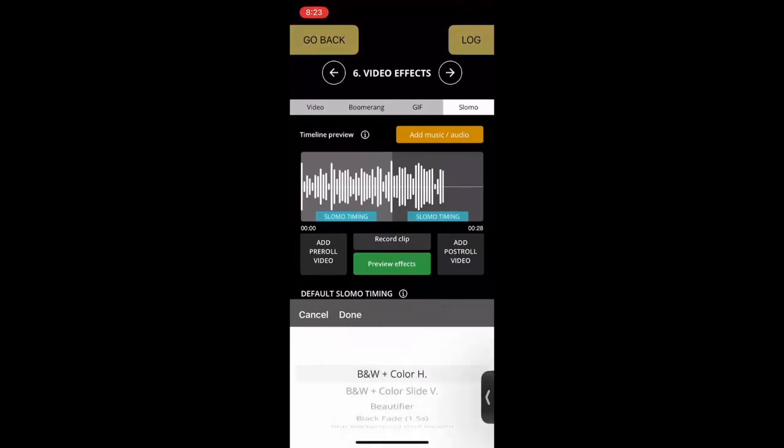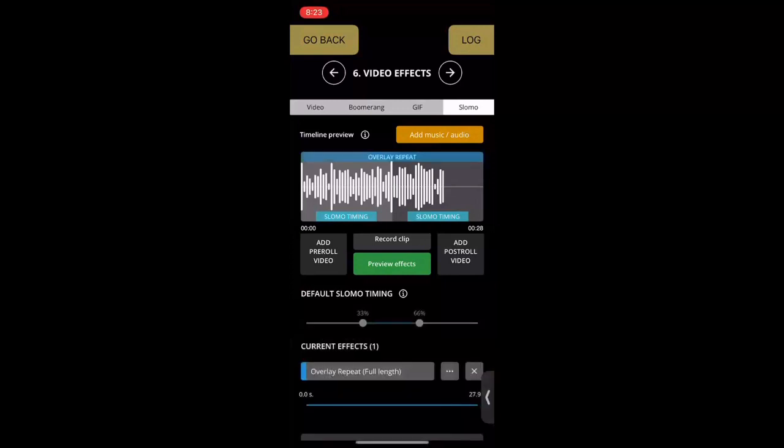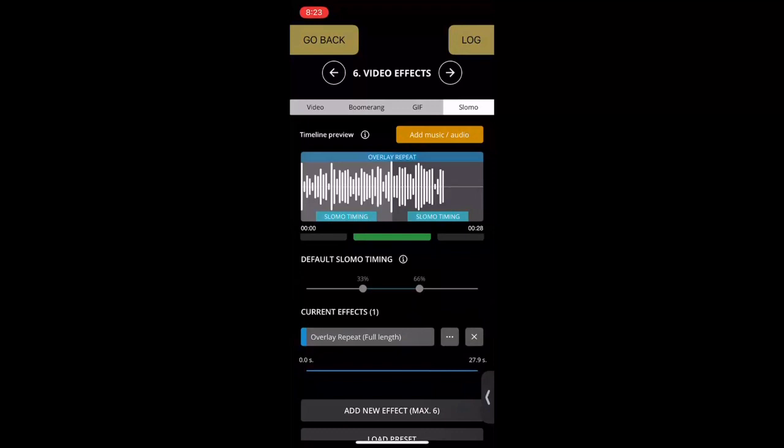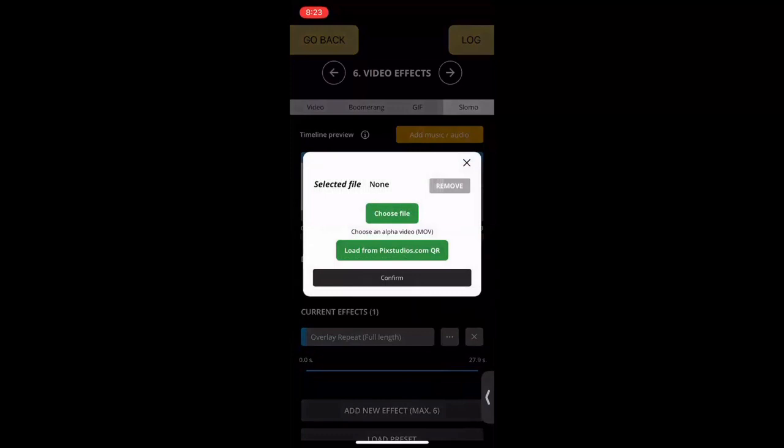The add new effect, and we will look for one that is called overlay repeat. You see it in the list? Overlay repeat is the one that you have to use. Select it and click done. Once it's added below the graphic, you can click the three dots to bring all the options for this effect. And you will see the choose file.